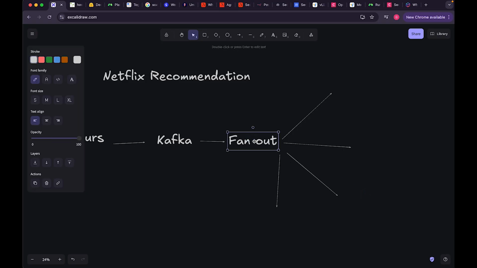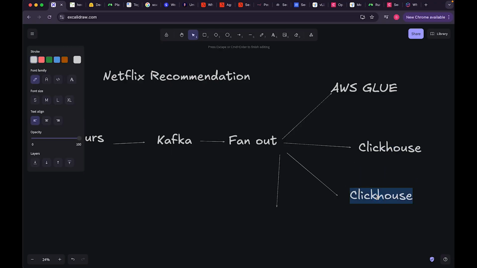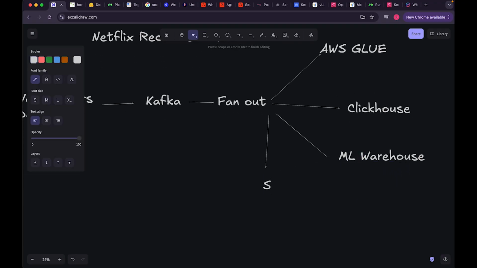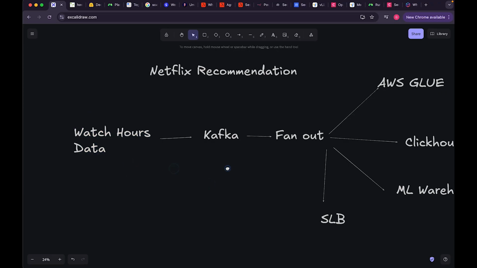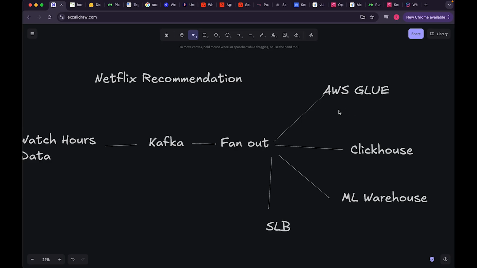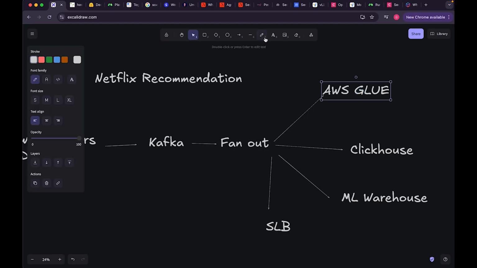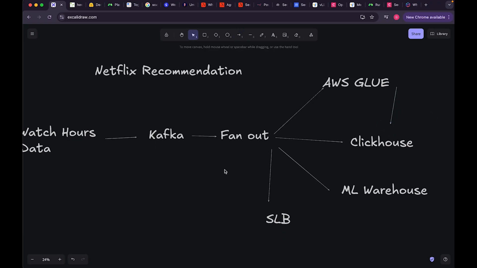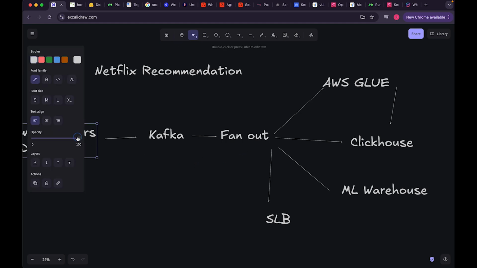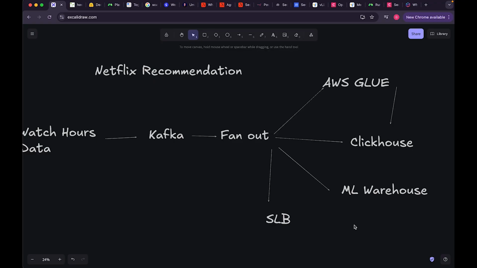Okay, let's put this AWS Glue, then ClickHouse, and then some ML warehouse for predictive analysis and all those things, which is out of scope for this video. And the last one is, let's say, SLB. Now, this is the watch hours data. We can change this model, but I'm just providing an example. The same watch hours data is either sent to AWS Glue and sent back to all these services, or for the sake of convenience for this video, we're just going to assume that all this information is sent out to Kafka, and from there it fans out to all these services, and also to SLB. Now, we are going to introduce a concept called MLOps.